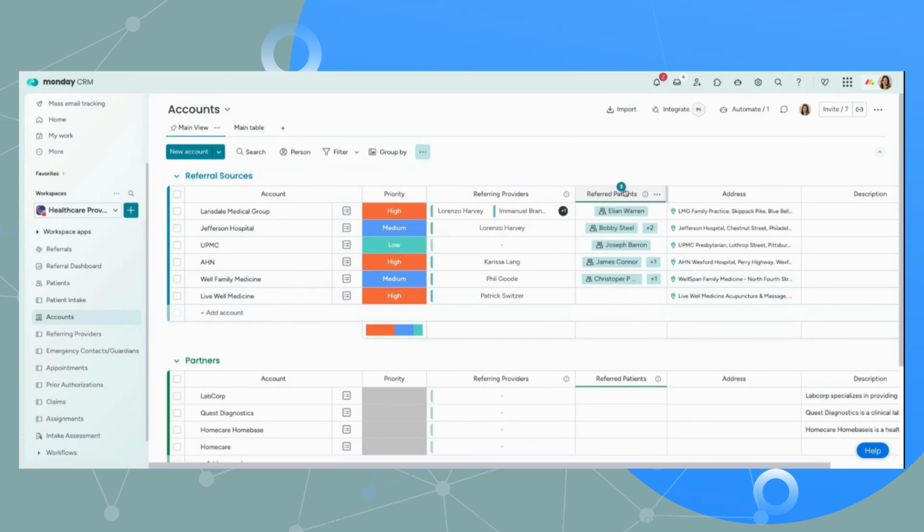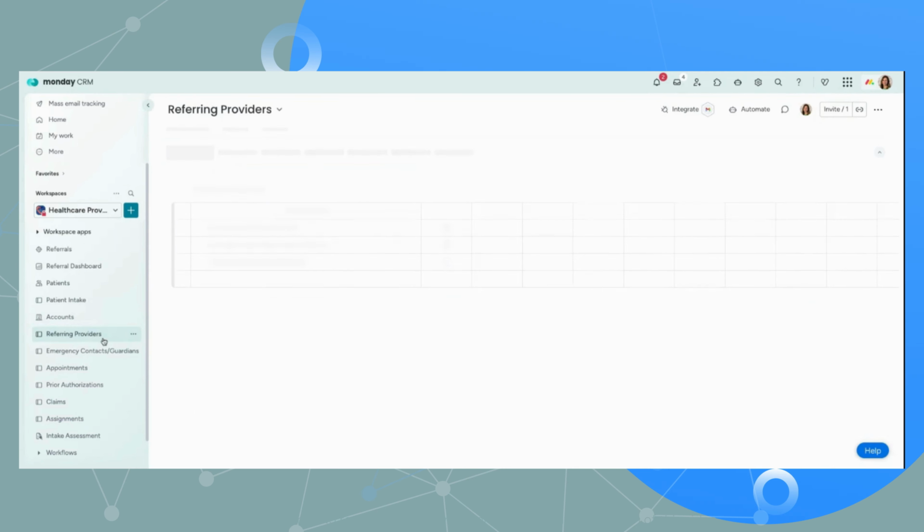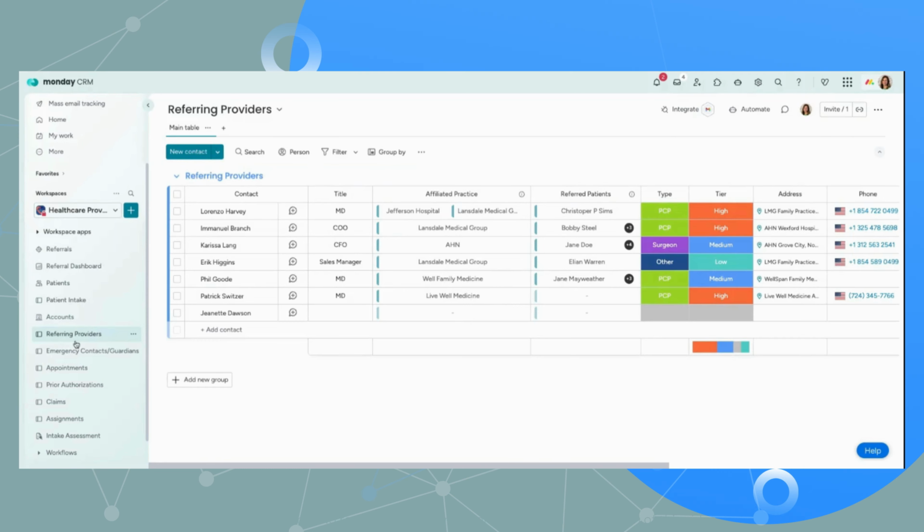And then there's two columns that are really helpful. One is a link back to the providers, which are on a separate board that work at these facilities, as well as the patients that have referred. On the referring providers board, this one shows the people. So think physicians, nursing staff, caseworkers. That could be the actual person or contact that is providing a referral to you for a patient to your organization. So here we have their contact information, first name, last name, title, their affiliated practices, patients, and any additional details you'd want to gather.